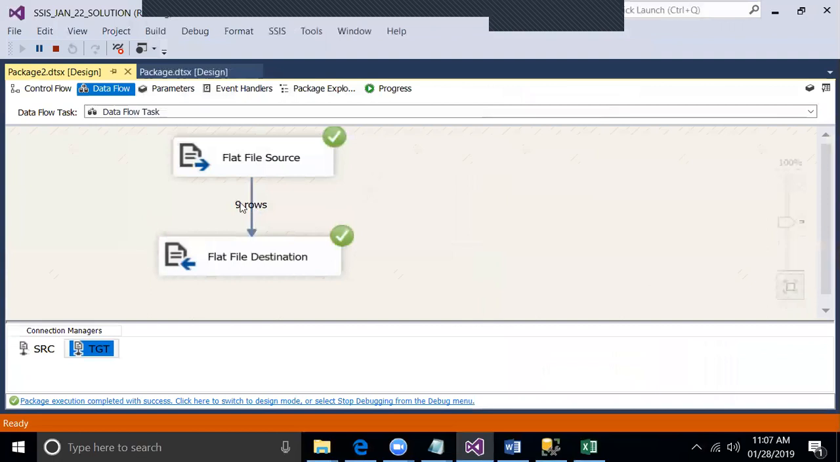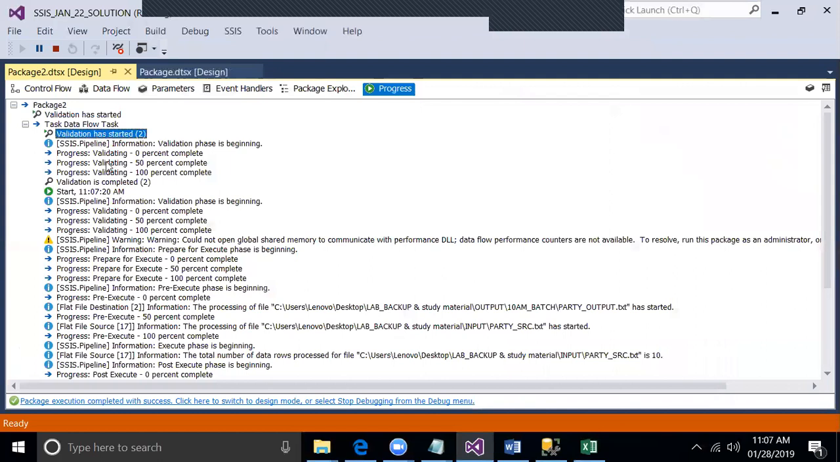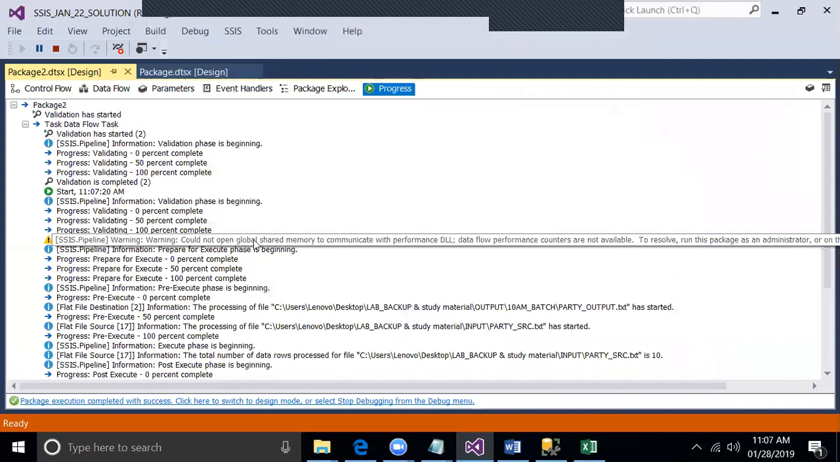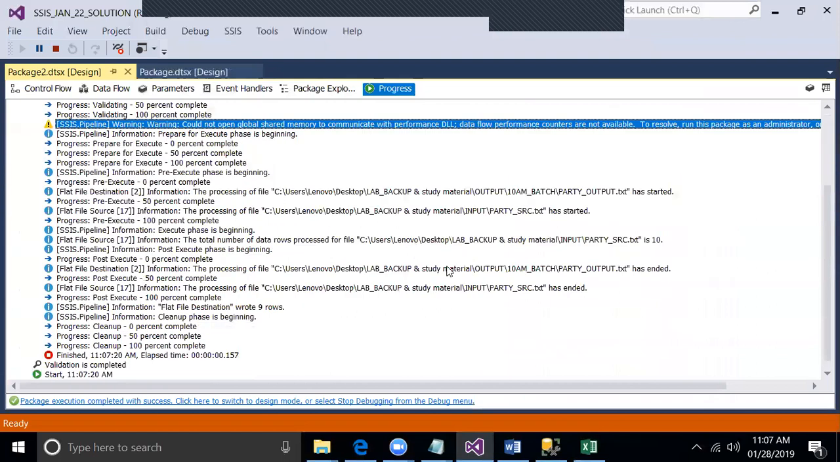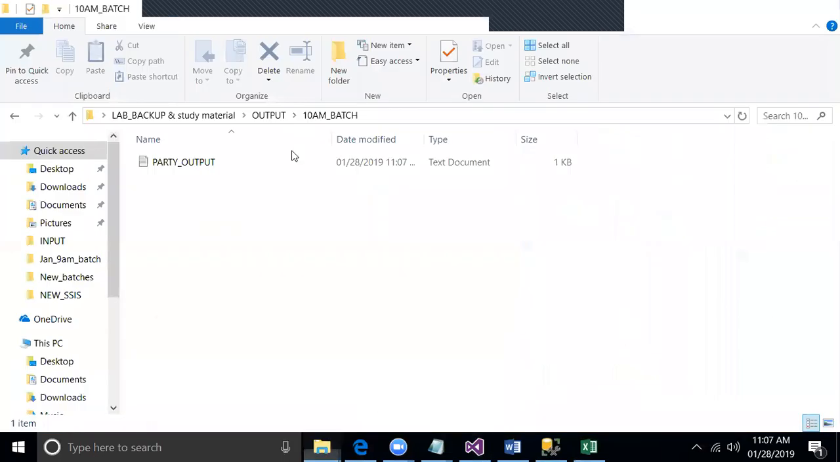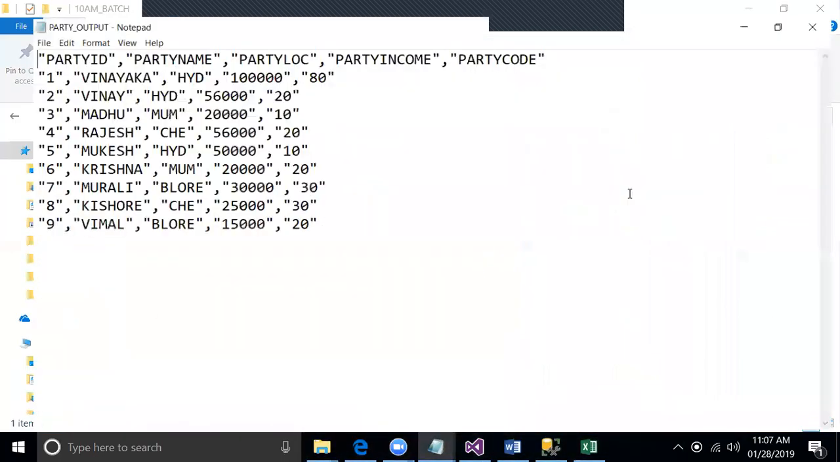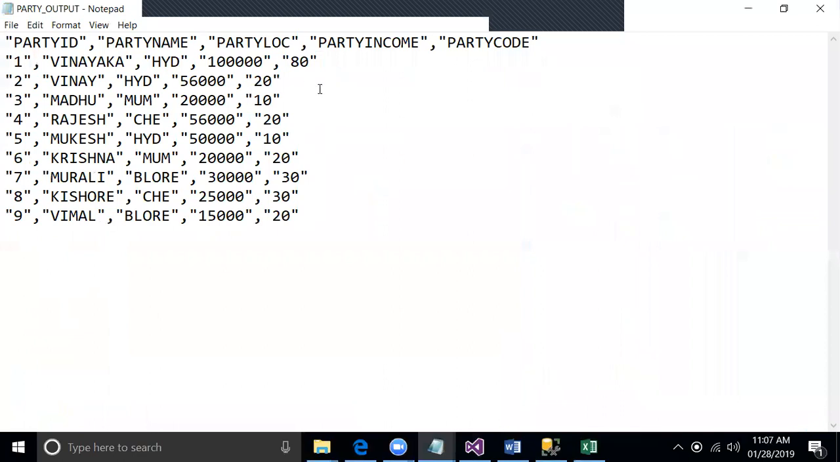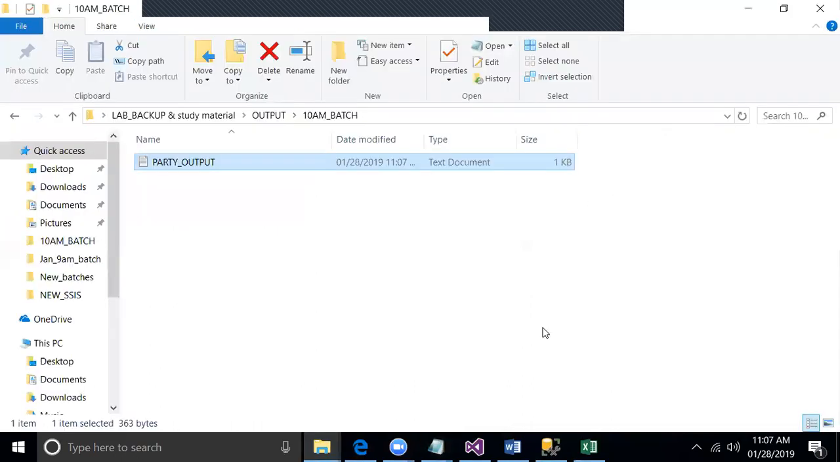Sir, 9 rows. Go to progress tab first. See the steps one by one: 1, 2, 3, and all. It is telling me data loaded to memory, to table, file to file, something like this. Now go to output, 10 a.m. batch, output ready. Click it. What kind of data we have? Text qualifier double quote. Pretty good, guys. So this is about file to file loading.